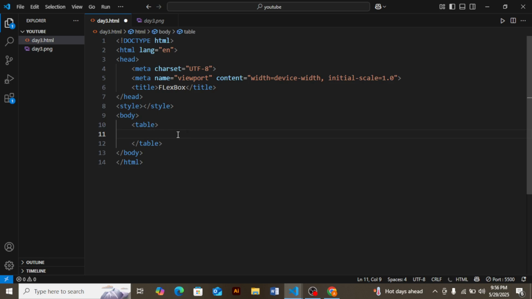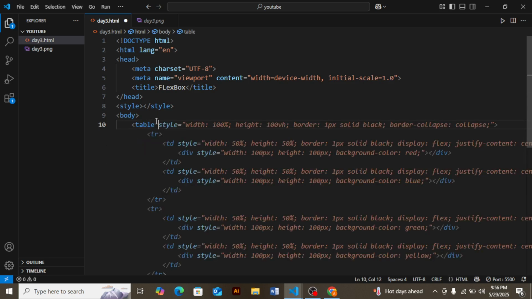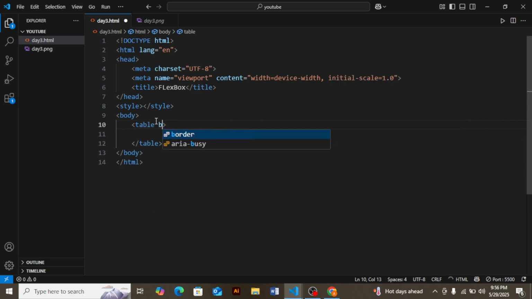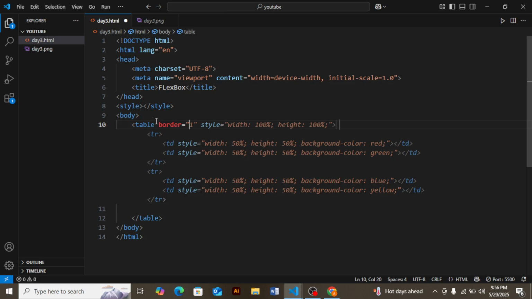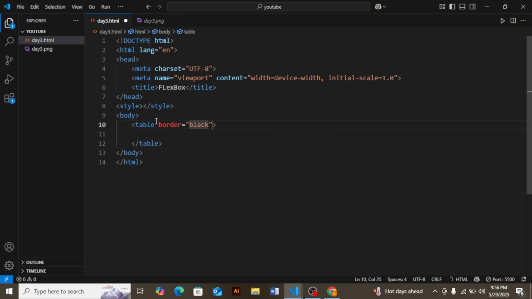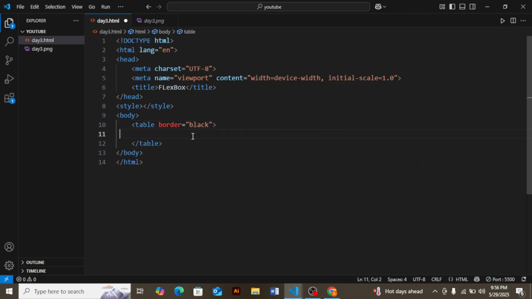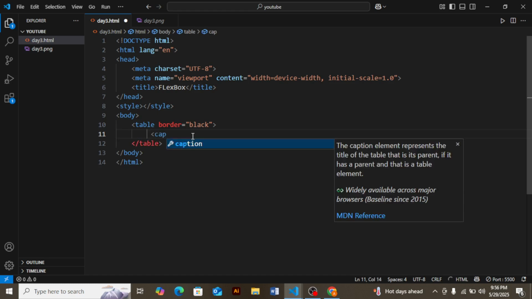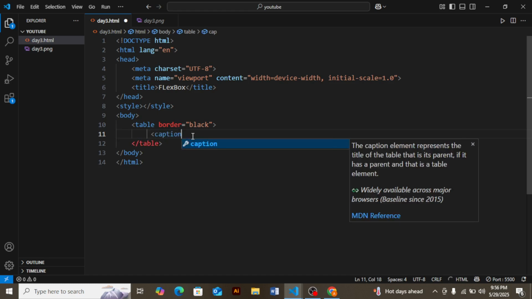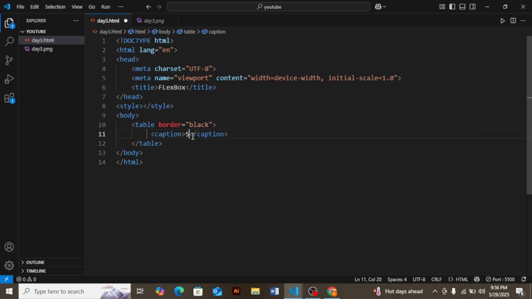In the table we give the border black. Then a caption: student information.